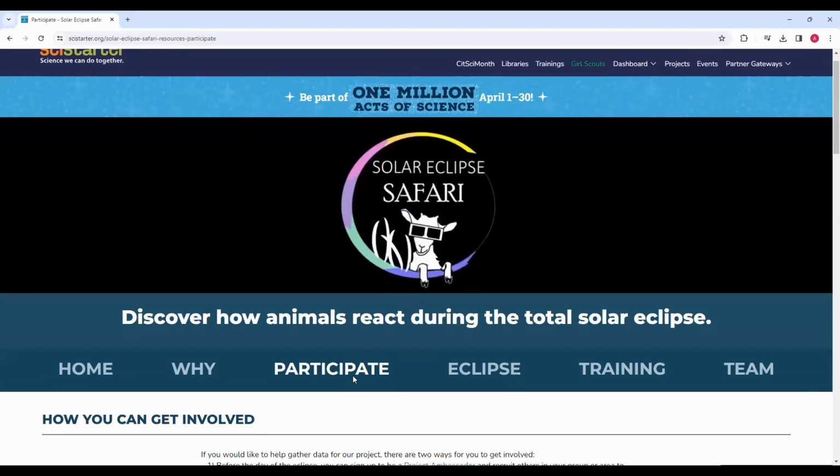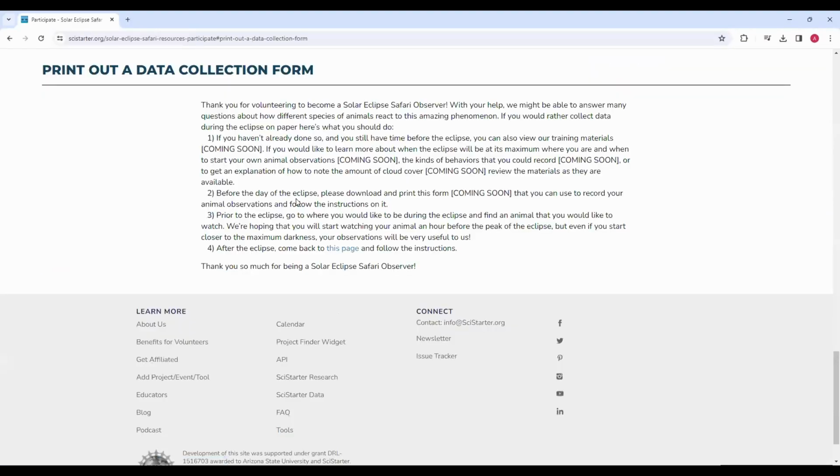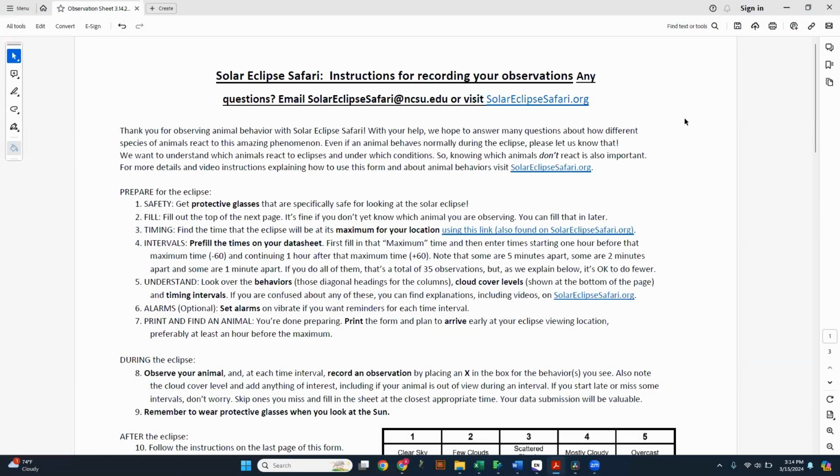Here you can scroll down or click here and find the Print Out a Data Collection Form section. In this section, you'll find the data collection form linked here. When you download the form, it will look like this.